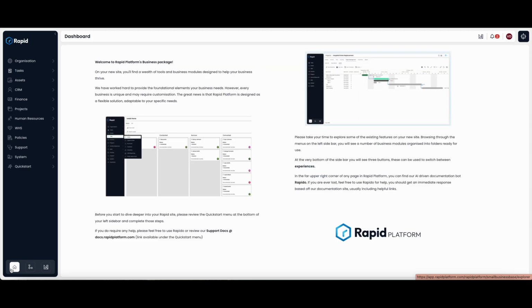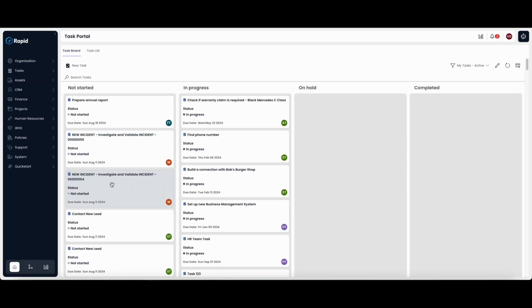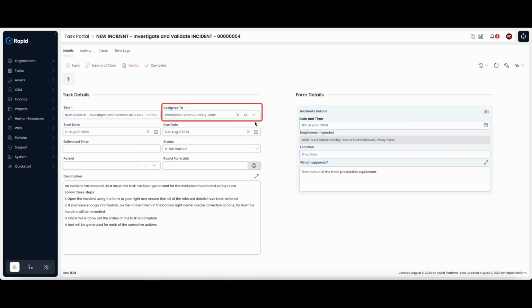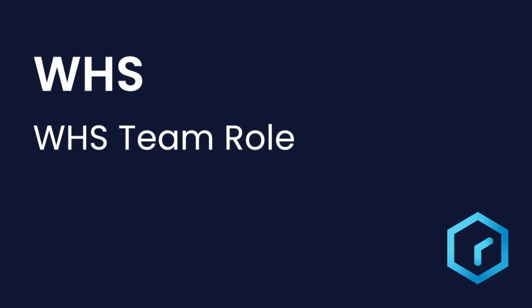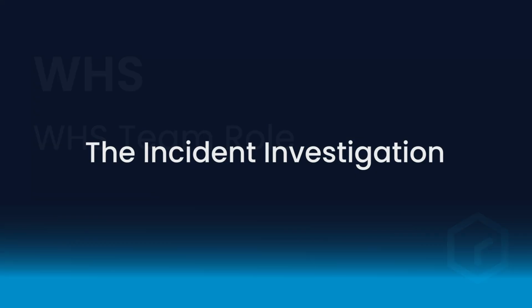Upon getting triggered, the process automatically generates a task for the WH&S team, notifying them to review and investigate the newly reported incident. Note: only users who have been assigned to the WH&S team will be able to review the generated tasks in the task portal. Please visit this tutorial to know more about adding and removing users from the WHS team role.